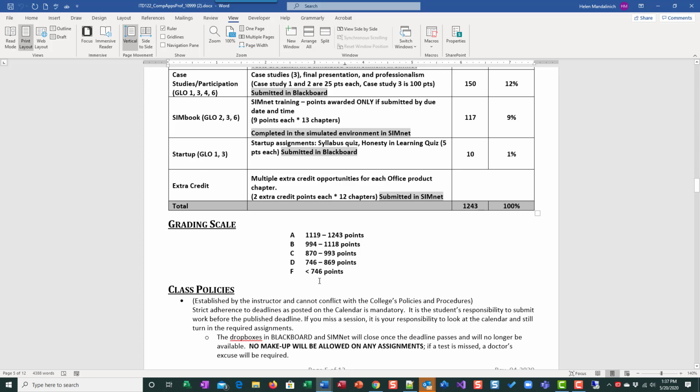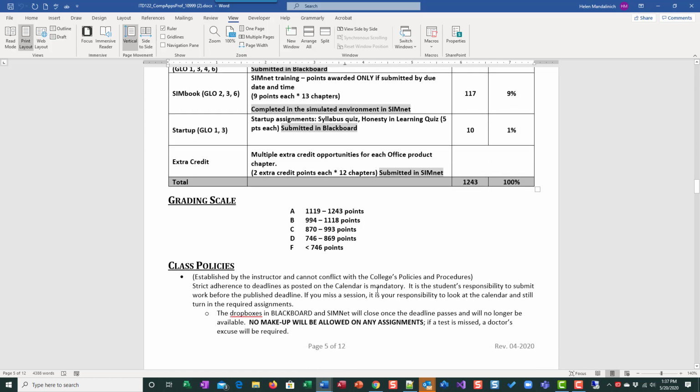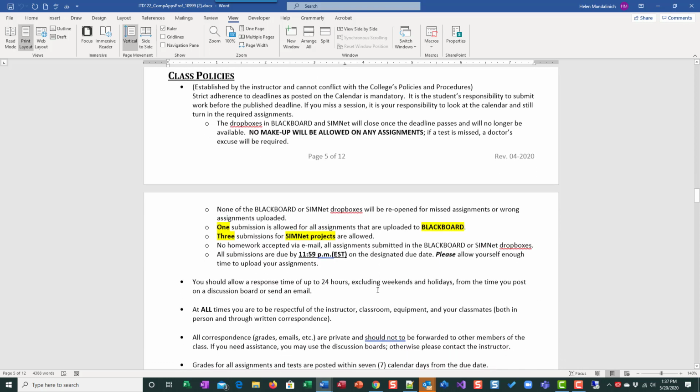Here's the breakdown of your scores of what you would earn in a letter grade for the corresponding scores, points.